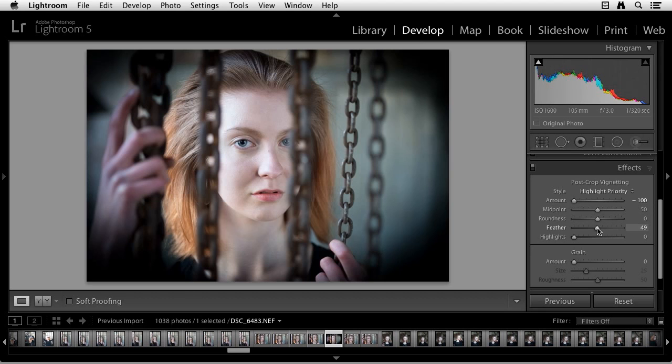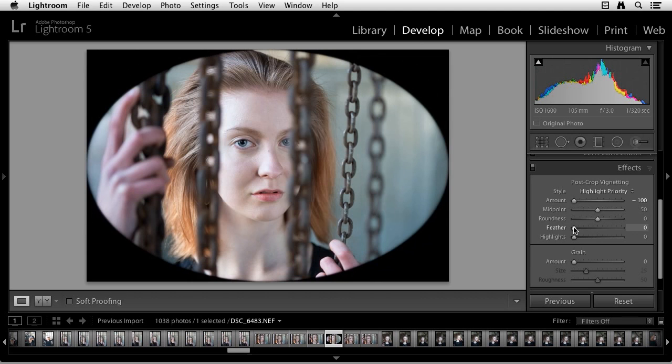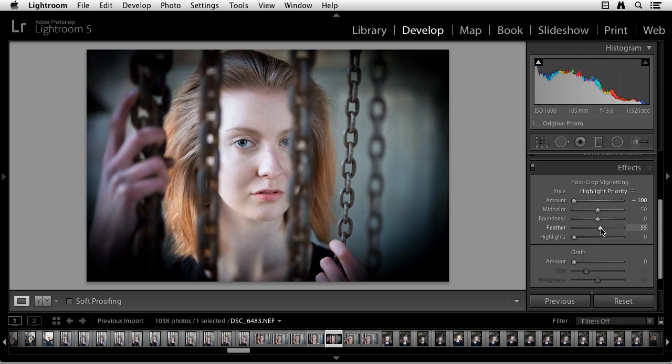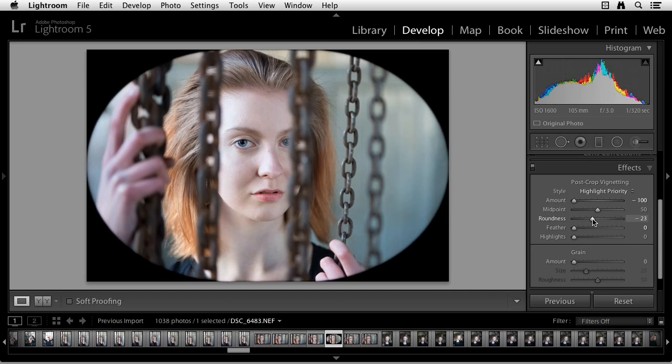Now the Feather slider does just that. If I move it to the left, it's going to decrease the feathering. In other words, it's going to be a very hard edge. And if I move that slider to the right, I increase the feathering. Now I'm going to move the Feather slider all the way to the left so we have a really hard edge. Now when I come up to the Roundness slider, you're going to see how this slider works much more clearly. I'm going to move this Roundness slider to the left.